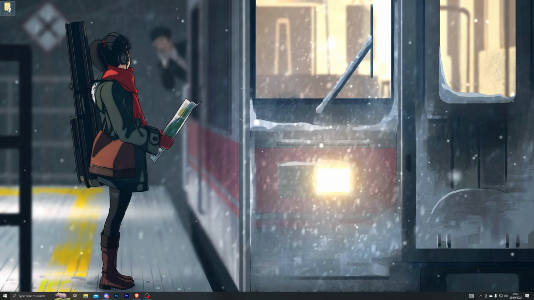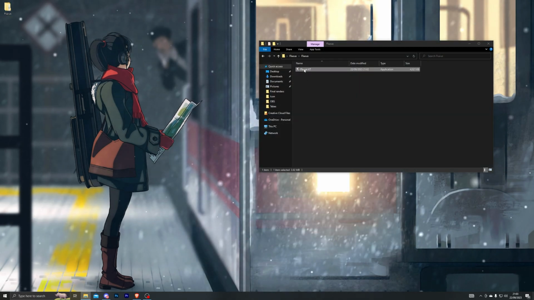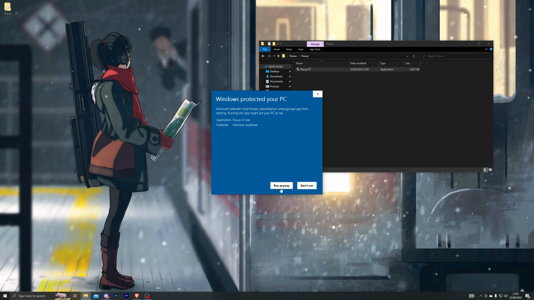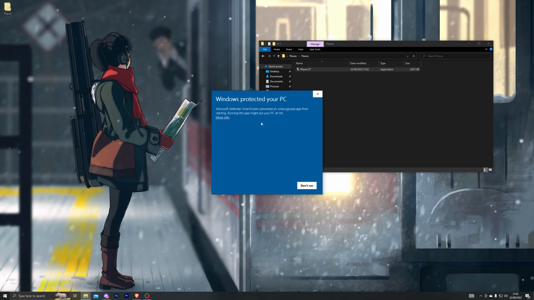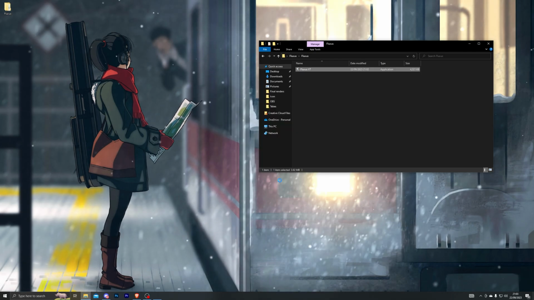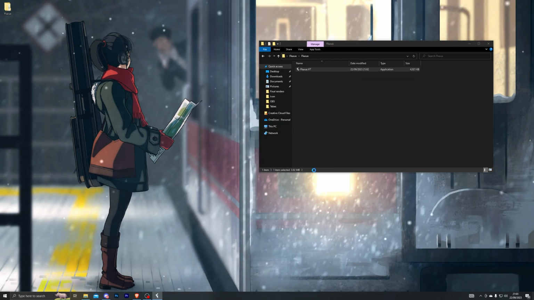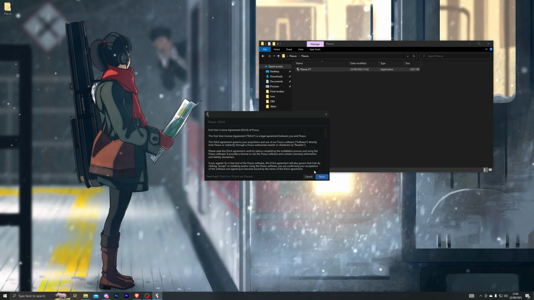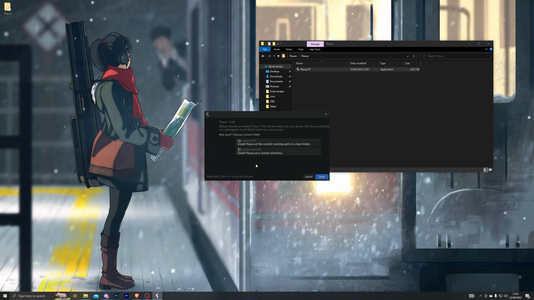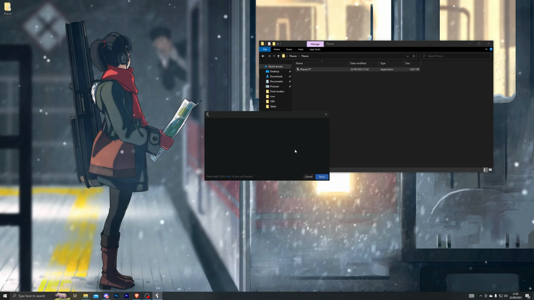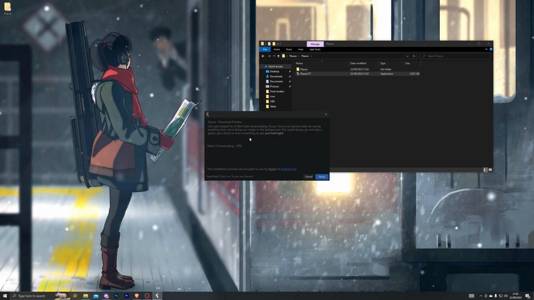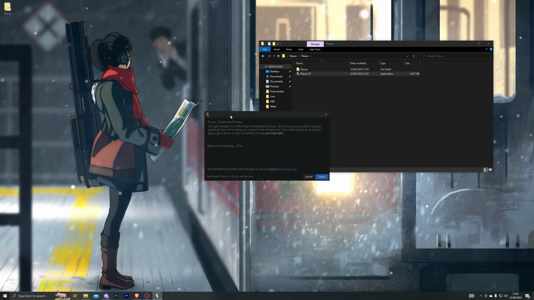So at this point, you can now go into the Fluxus executor, and if it is your first time using it, it will ask you to get a key. So again, if you get this little alert right here, just simply go ahead and click on more info and click run anyway, and then go ahead and open it up. And if it is your first time, it will ask you to generate a key as well. So let's go ahead and click on next, and from there, go ahead and choose the top option, and that will start downloading all of the Fluxus files for you.